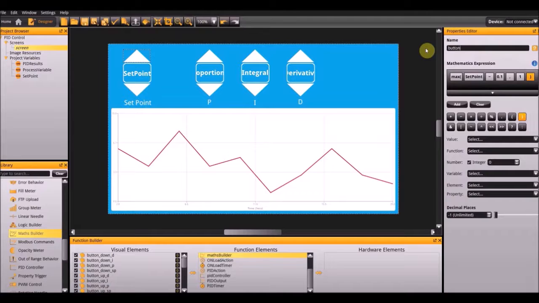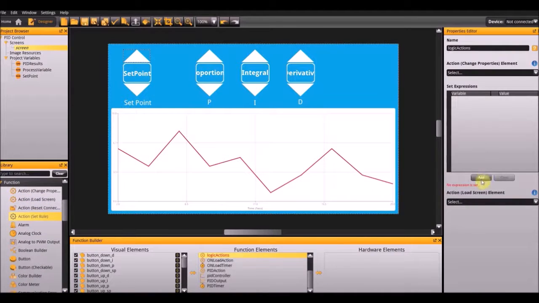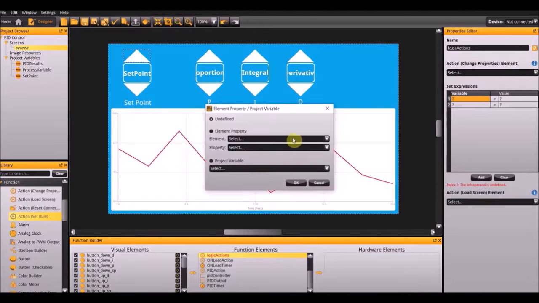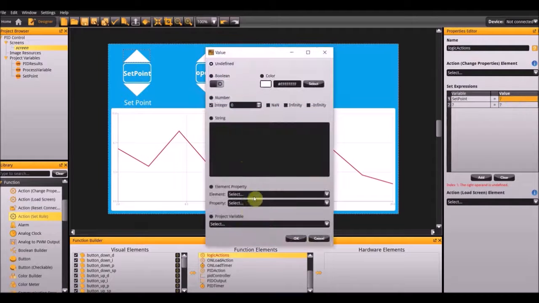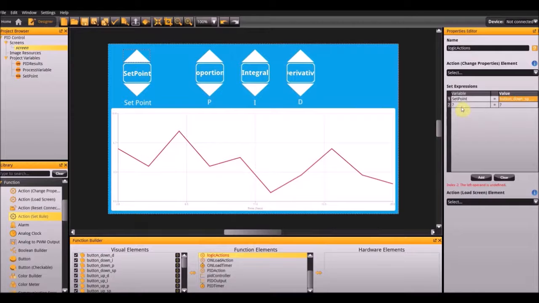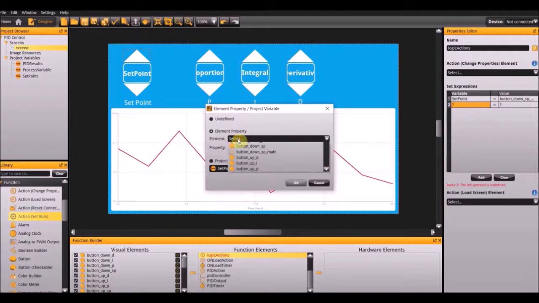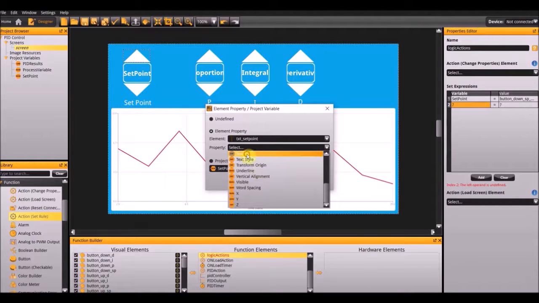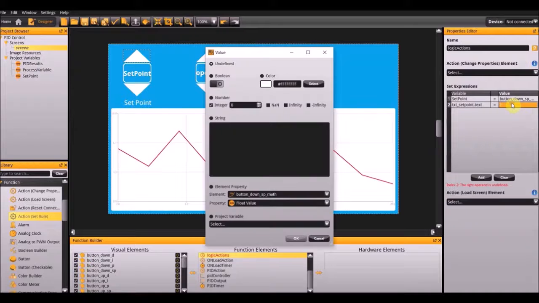Name this button down SP math. Add action set rule again, and add 2 values. The first will be the set point project variable with a value of the button down SP math we just created with a property of float value. The second variable will be text set point again with a property of text. And the second value is going to be the set point project variable.